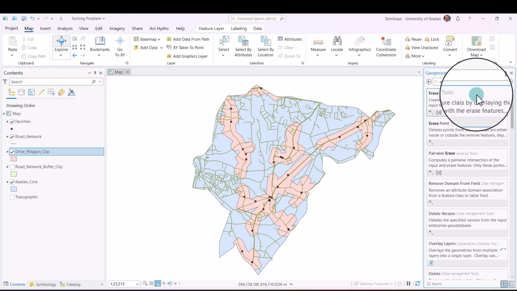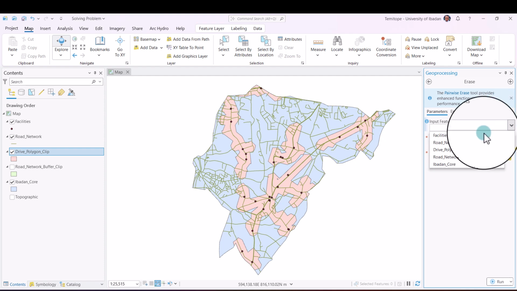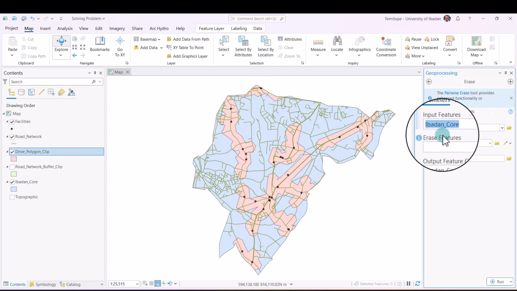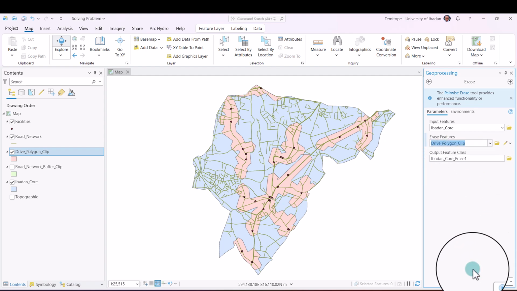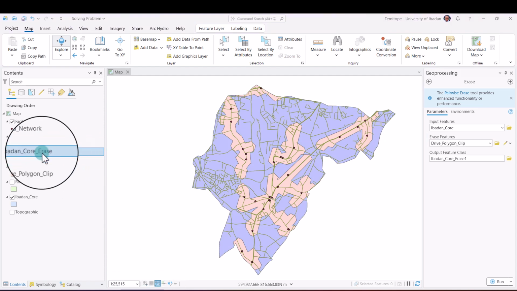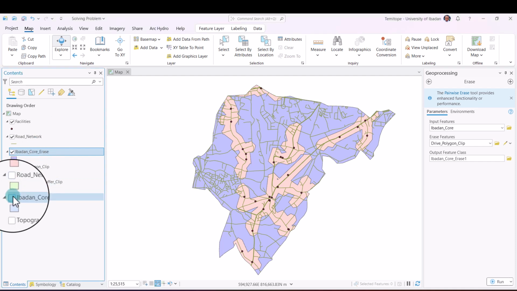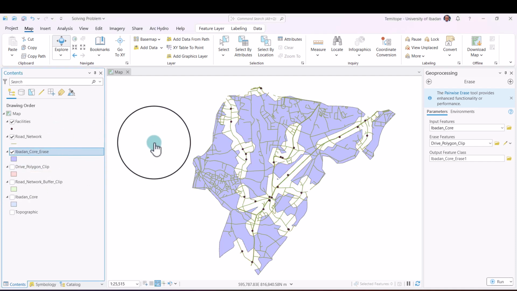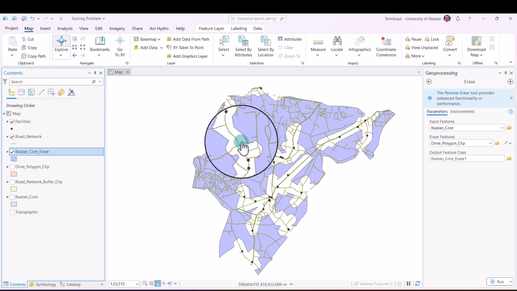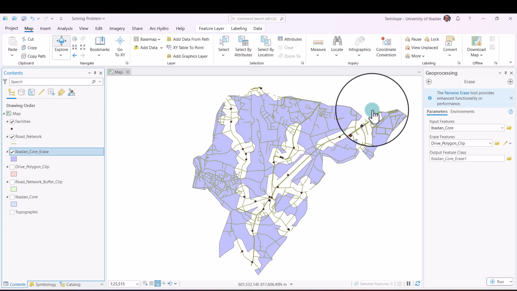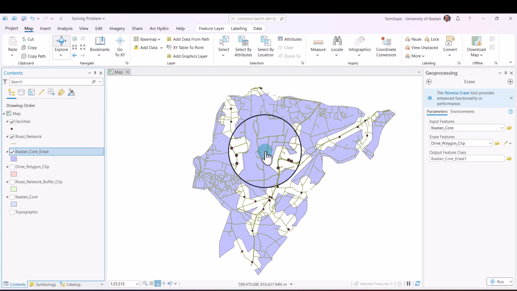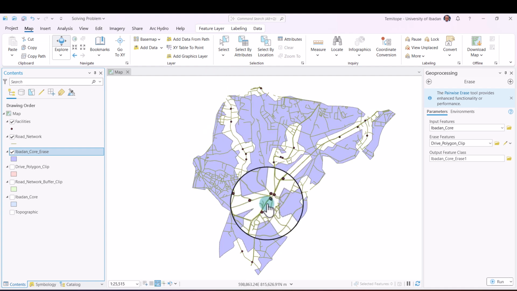Erase. We'll select it, and our input feature here will be Ibadan core, and what we want to use to erase will be the drive polygon clip. So once we select it, we can run the tool. And here is the output produced, Ibadan core erase. Let's uncheck Ibadan core and the drive polygon. You can see now that it has erased the 5-minute drive time away from our new output. This will tell us that anywhere that is empty, we cannot place a facility.